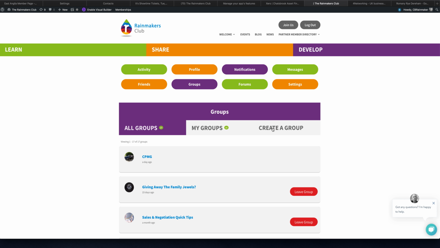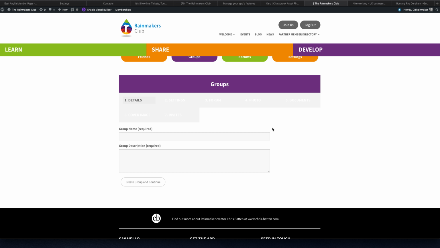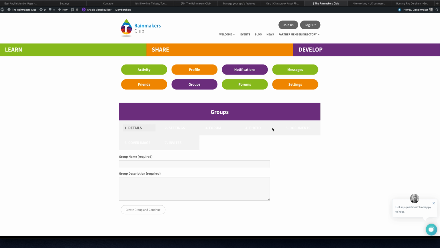Now, to create a group, click on Create, and this will take you to the area of the site that allows you to set up your own personalized group. There's a whole bunch of options here. They're all sort of whited out, so you can't actually get to those because there is a sequence that you need to follow. So the first one is basic details.